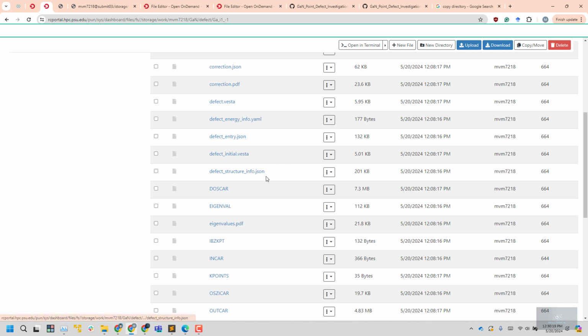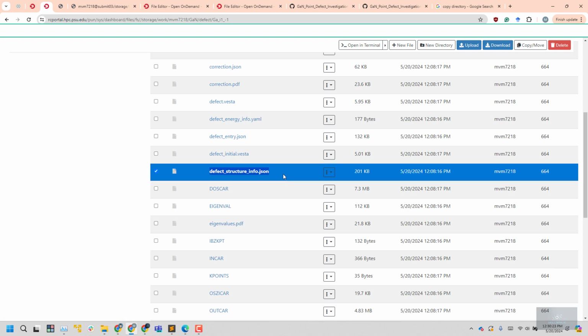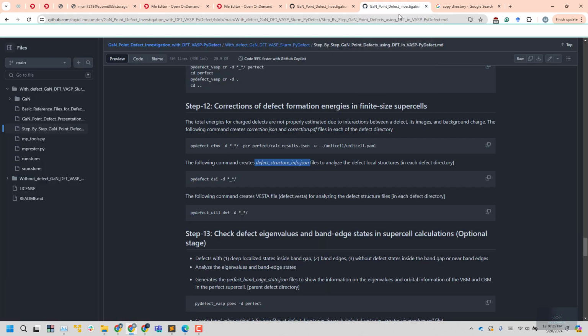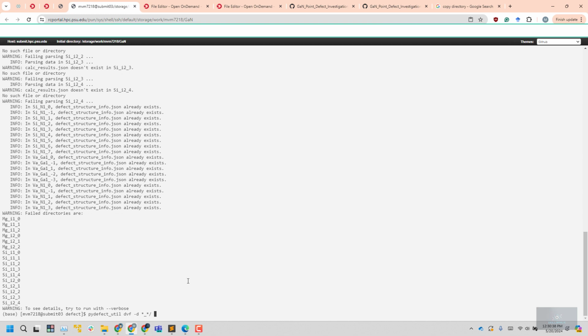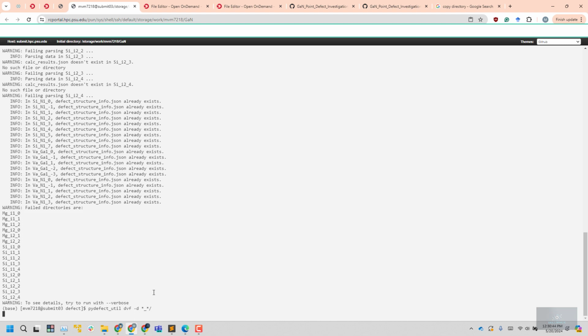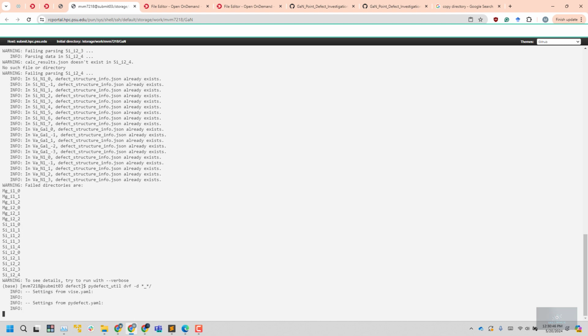If you want to know more about this, just open the terminal and use the command pydefect_print, then use defect_entry, structure_info.json and hit enter. Finally, we can copy this. If you want to see the crystal structure of this defected supercell, you can run this command and it will create a VASP file for each of these different types of defects. Just hit enter and it will create the VASP files.